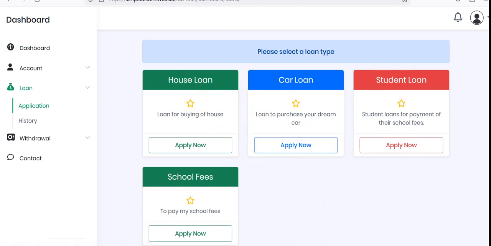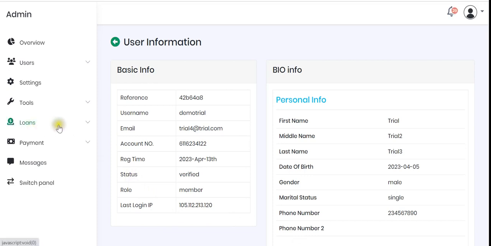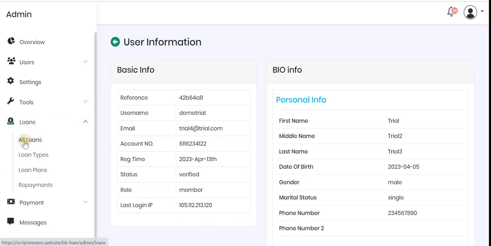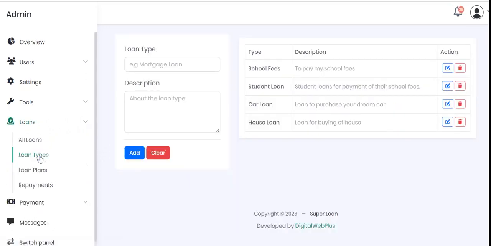From the admin, we have loan here. From the loan, we have all loan type, loan plan. So you create a loan type by clicking here. You can see we have four loan types. Let me just say feeding loan. You can write the description if there is any. You can click on add.